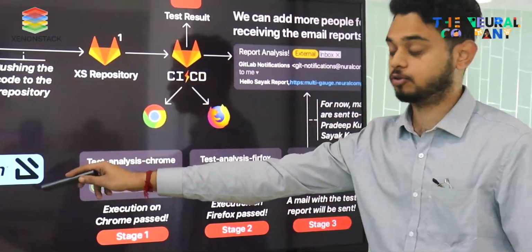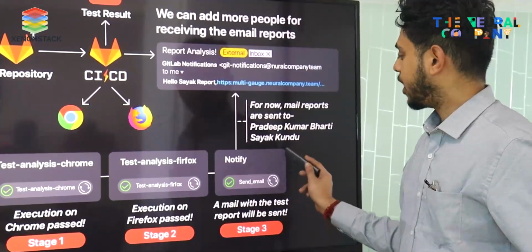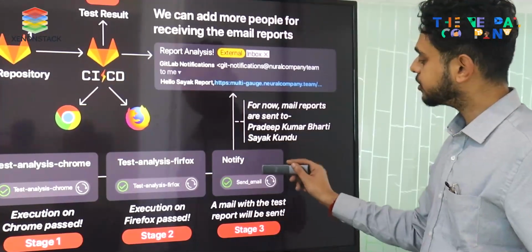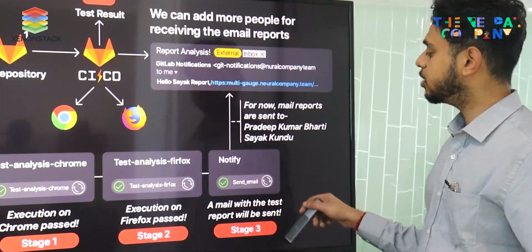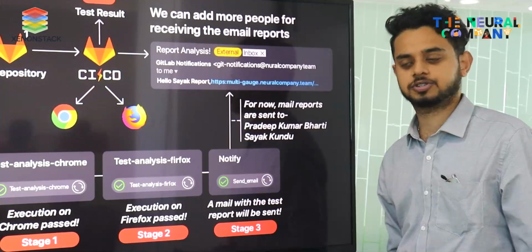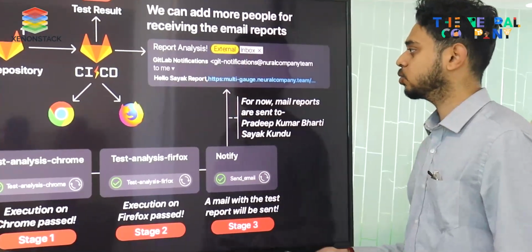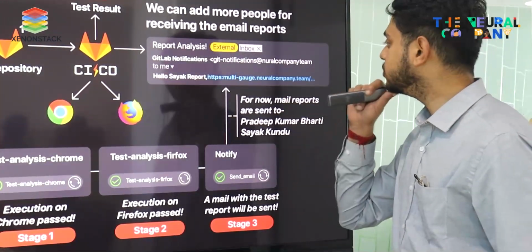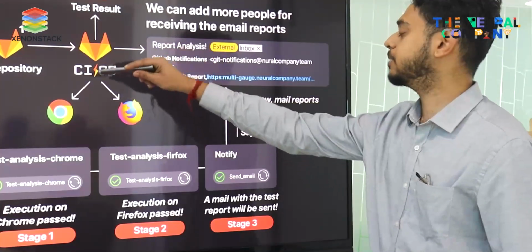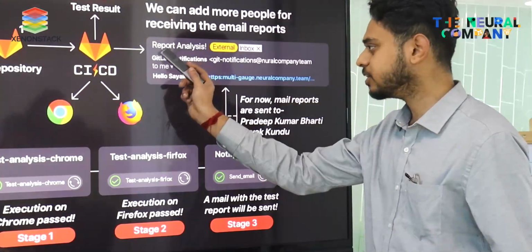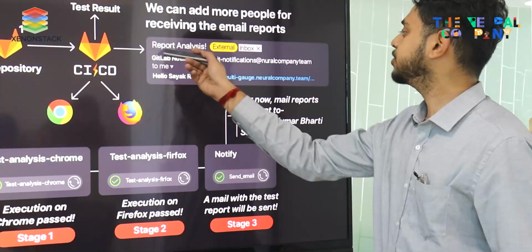But it's a really powerful tool. And what we have is the notify section. The notify section will send email. This email will be sent to any of the organization's stakeholders, anyone. This email will be sent from GitLab itself, from the pipeline itself. We have the report analysis.